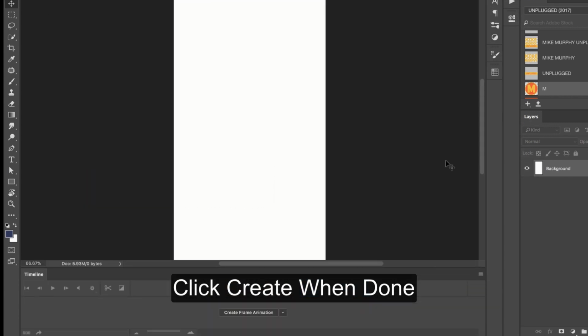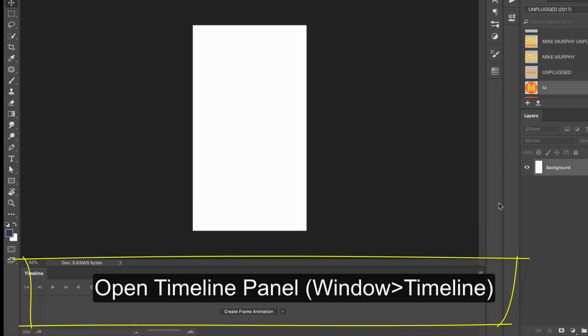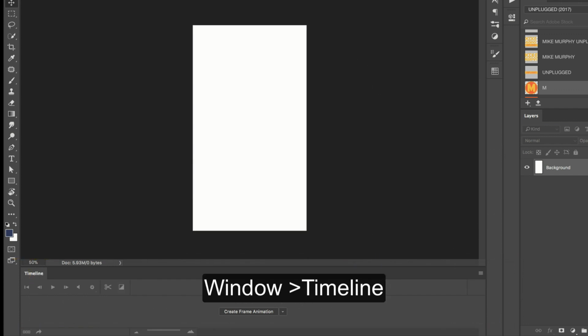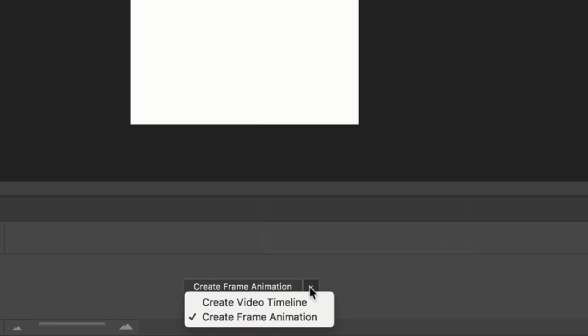So here we are with a blank document in Photoshop. And what you need to do is bring up the timeline panel, which you see down here on the bottom. To do so, just go to Window, Timeline, and that'll open up this. And this right here is the key to animating or working with video. If I click this little drop down, you see there's two choices. I can create a video timeline or a frame animation. For today's purpose, we're going to create a frame animation. So just click right in the middle to create your first frame.